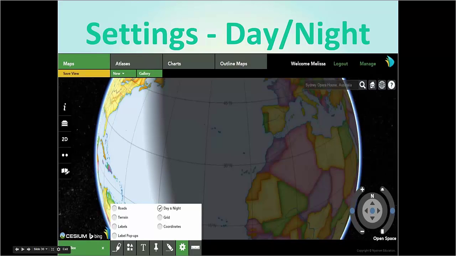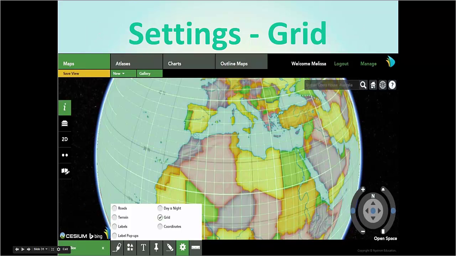The day and night feature is interesting. So you can see that the sun is shining on one side, whereas it's dark on the other side. So that's a good feature to use with students to show them different features about timing and other things like that. Here is a grid of the map, so you can utilize that to pinpoint and highlight different areas that way also. You could use that for distance and other things to enhance the lesson.